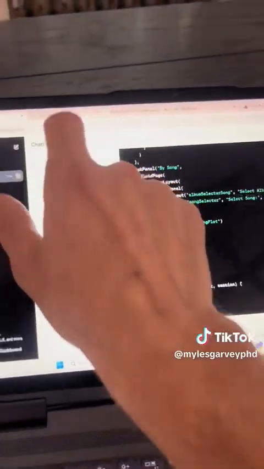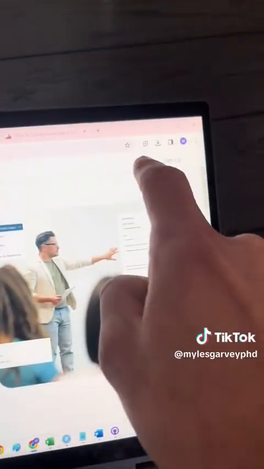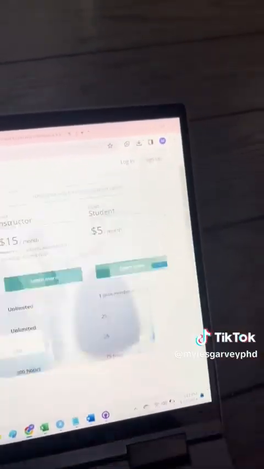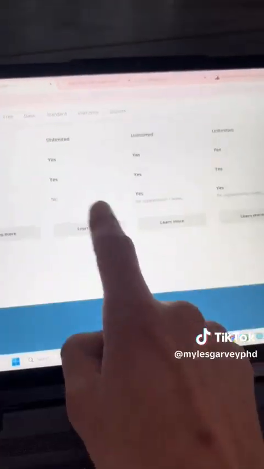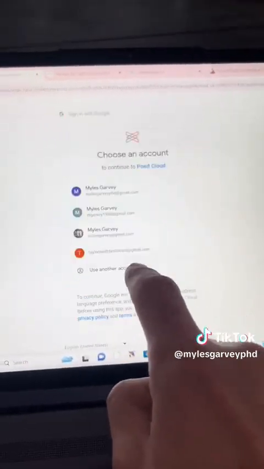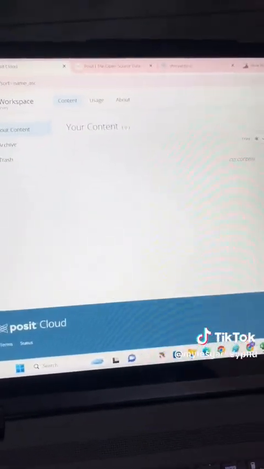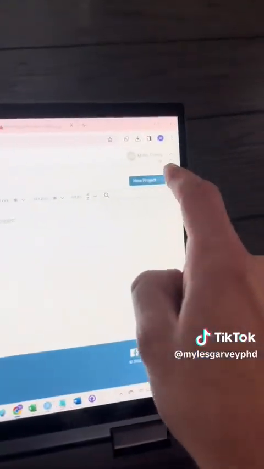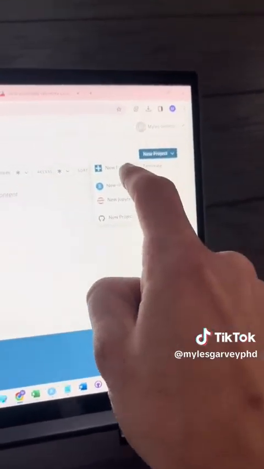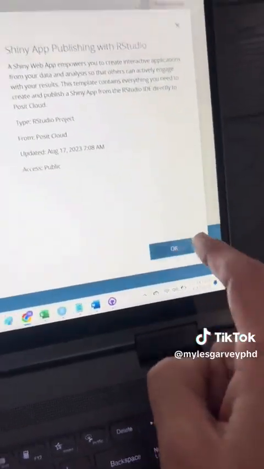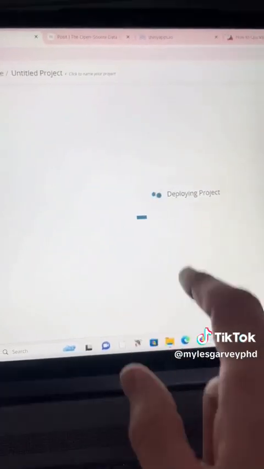While that's generating, what you can do is go to posit.cloud and go to login or sign up, depending on what you've done. Let me see if it's signed up. I want to do the free plan, so sign up for that, and sign up with Google. So this is your workspace. What you can do is come here to new project, do new project from template, do RShiny, do OK. It's going to generate your project for you.